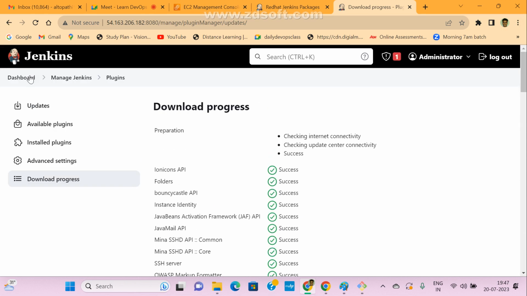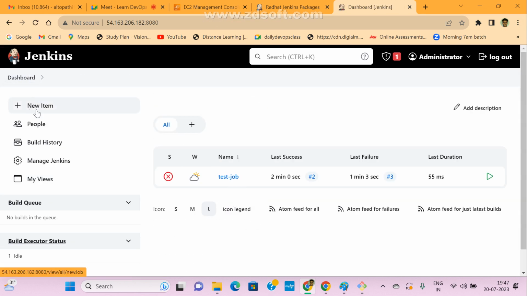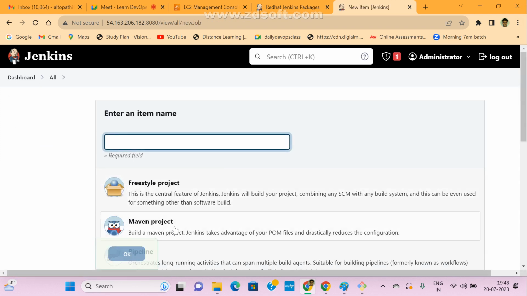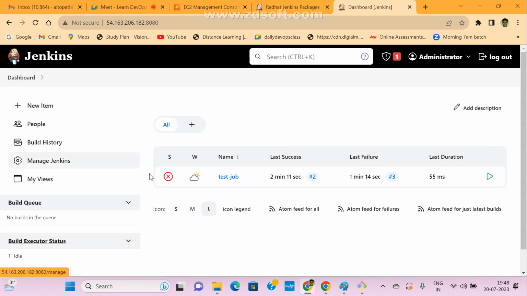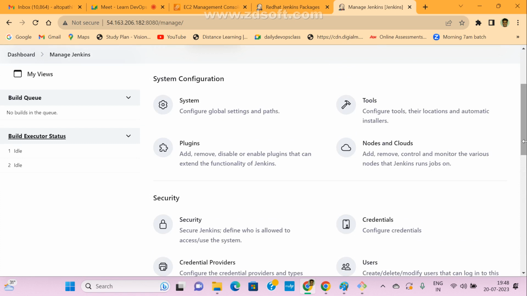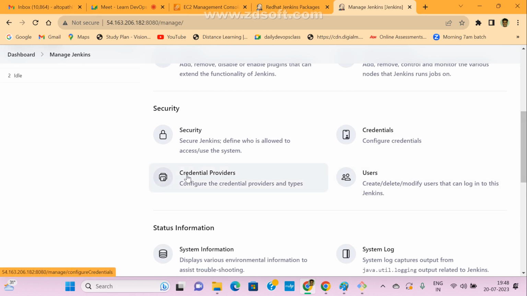See here, done. Now go to the dashboard and click on New Item. Now you can see the Maven-related project. Like this, whatever plugins we want, we can install, and whatever kind of job we want, we can create. Now go to Manage Jenkins. I hope everyone knows what System, Tools, Plugins, Credentials, Credential Providers, and Security are.